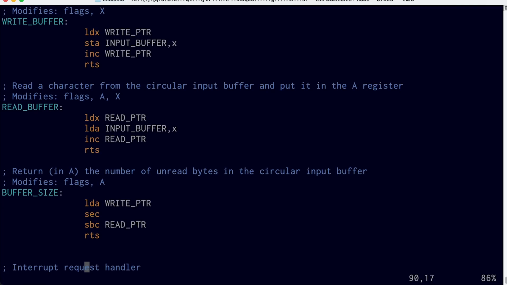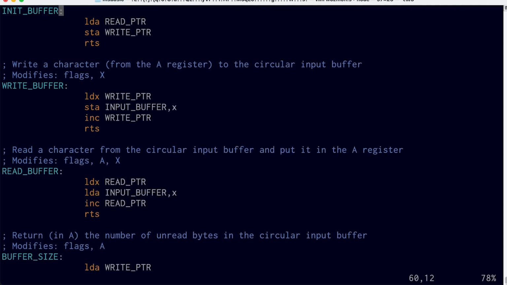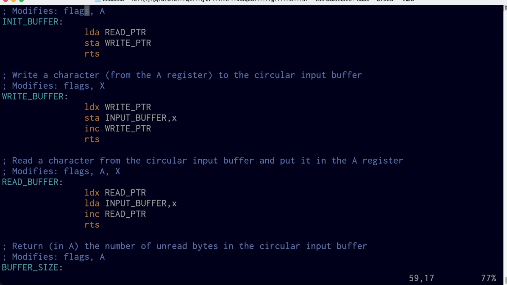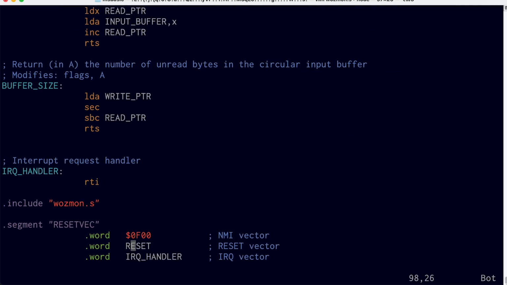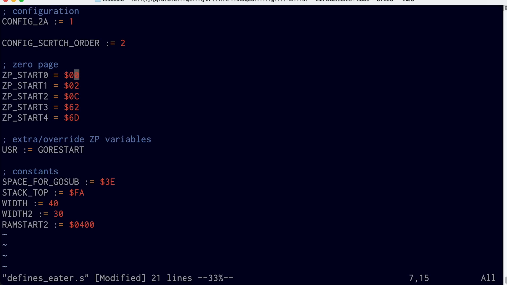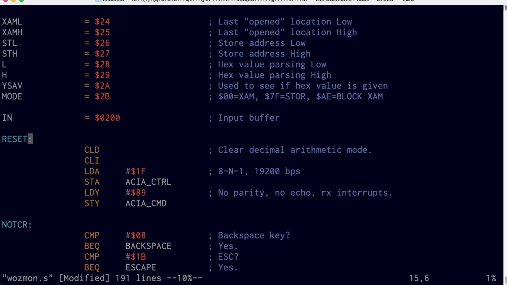So those are all the subroutines we need for a circular buffer. So now let's start using them. The first one we need to call is init buffer, and we want to call that as soon as the computer is powered on or reset. And of course, whenever that happens, the computer is going to jump to whatever code is pointed to by the reset vector down here. And in our case, that's over in Wasmon. And so here's that reset label. And so this is the code the computer runs as soon as it's reset.